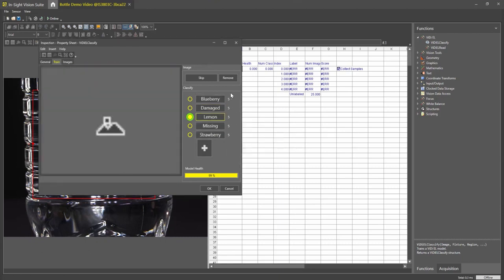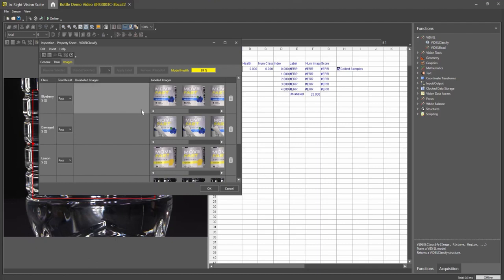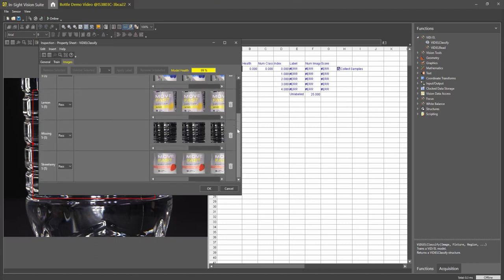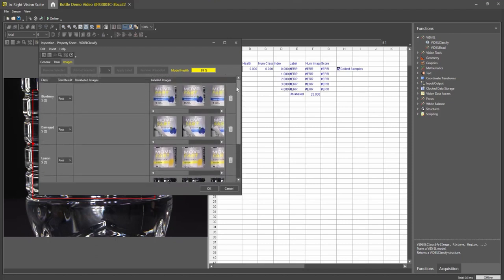Now that I've labeled all 25 of my images, you'll see that I have 5 images per class shown on the right, and you'll also see that there are no more unlabeled images popping up on the left. What I can do is go into my Images tab. Again, you can see that there are no more unlabeled images, but you can also just check really quickly that the images that you labeled in each class are correct.